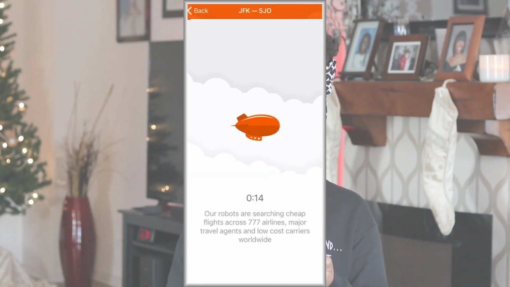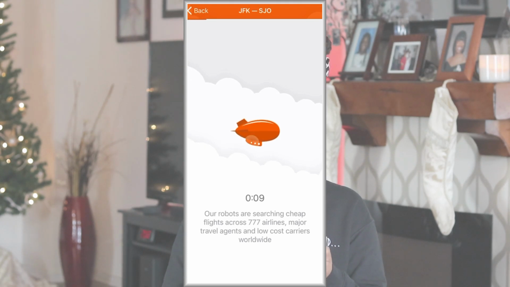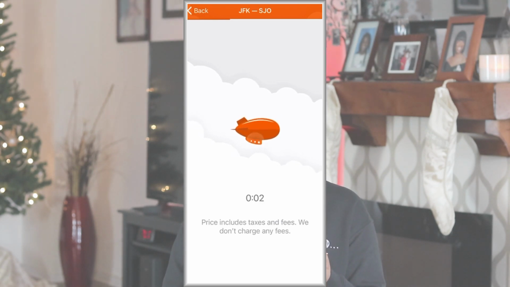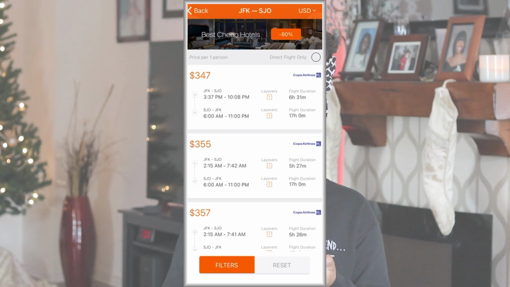And it says, our robots are searching cheap flights across 777 airlines, major travel agents, yada, yada, yada. Price includes taxes and fees. We don't charge any fees. Now, here are the flights.